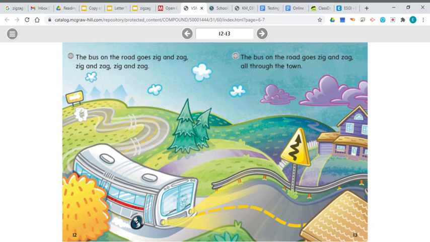The bus on the road goes zig and zag, zig and zag, zig and zag. The bus on the road goes zig and zag all through the town. And that's exactly what we talked about before we started, a line that goes back and forth like this one is a zigzag line.